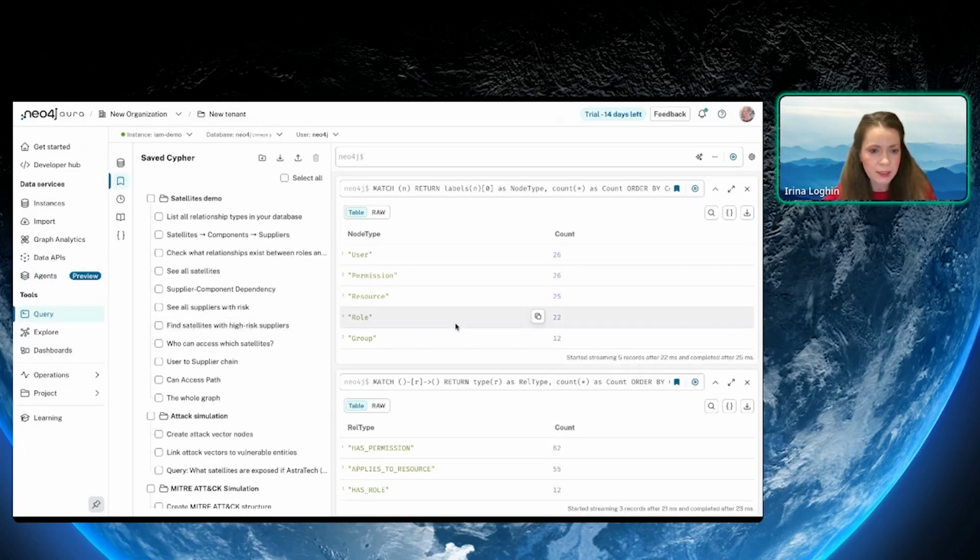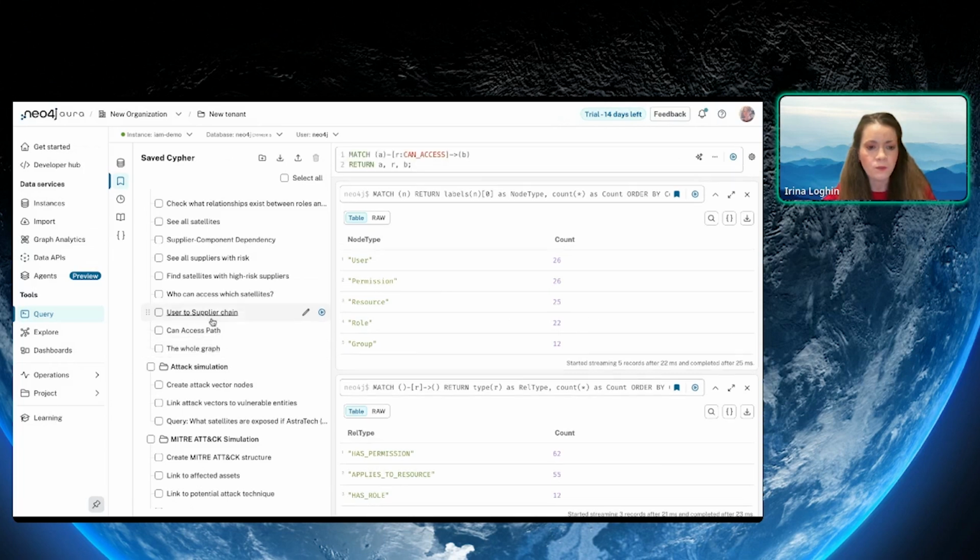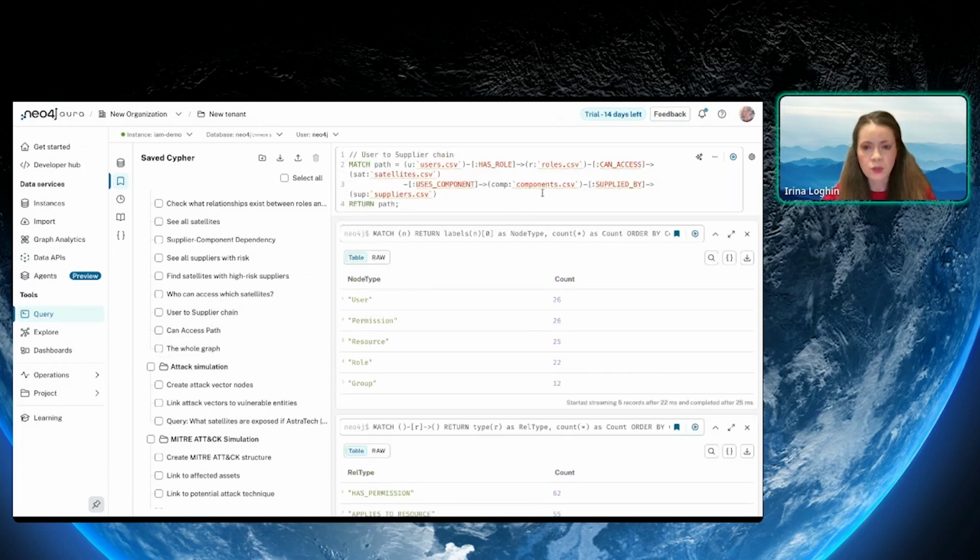So one example I've demonstrated last week was in a satellites use case. So in a supply chain system for satellites, let's say user to supplier chain.